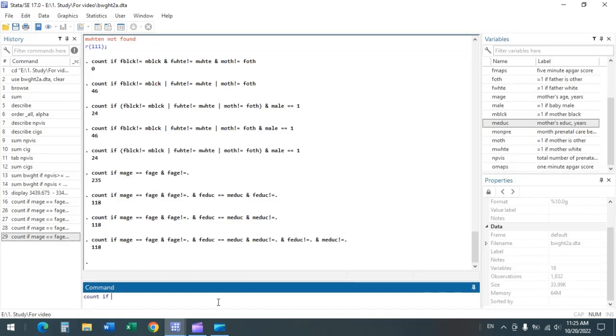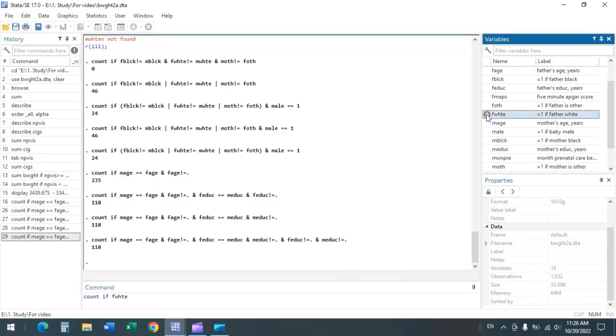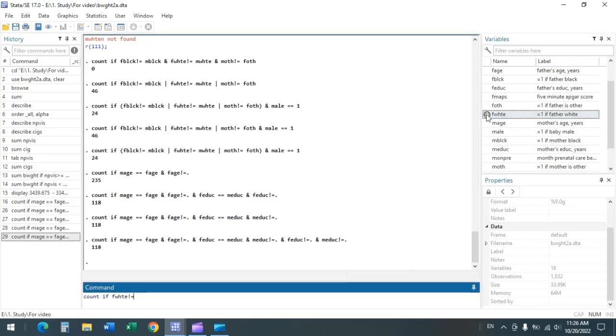So of course, the count command is here, and we have the condition. They don't need to be the same ethnic group, so they don't need to be the same white, not the same black, and not the same other ethnic group. I mean, both of them happen at the same time. It could be not white and not black and not the same ethnic group. So you can think of it like Father White is just different from Mother White, right?